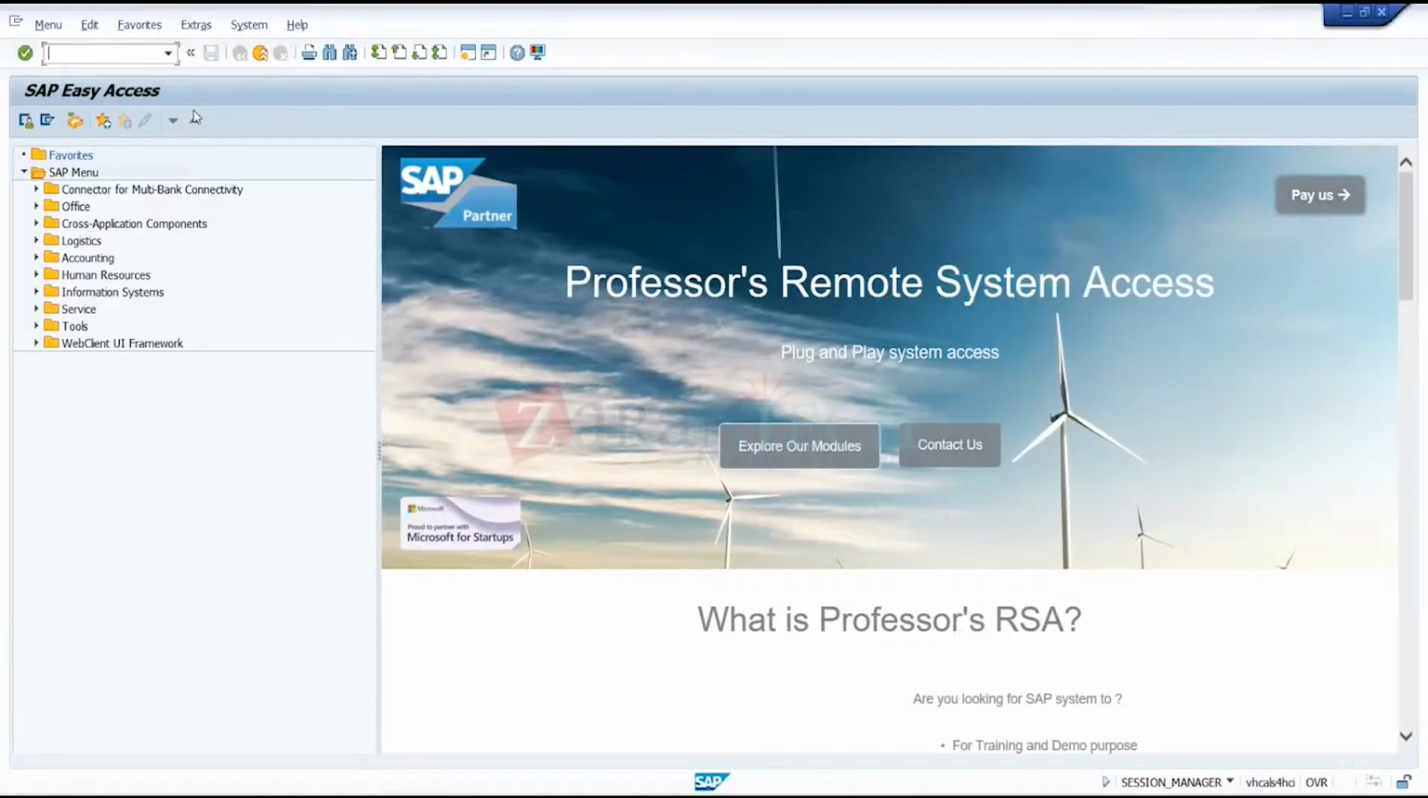In the system, type the T code here: /n/UI2/FLP. It will open the Fiori. Can you please ping that T code in the chat? Okay, fine.